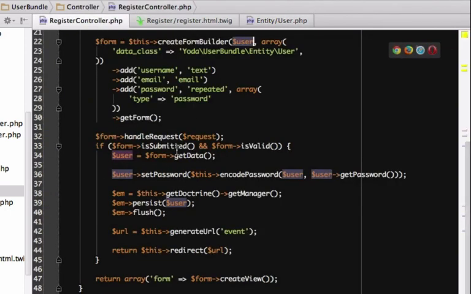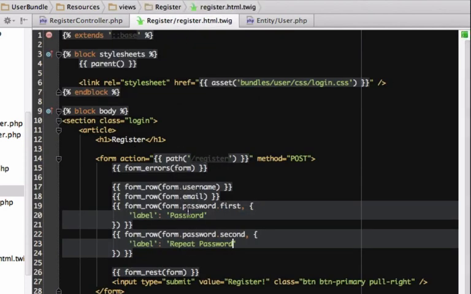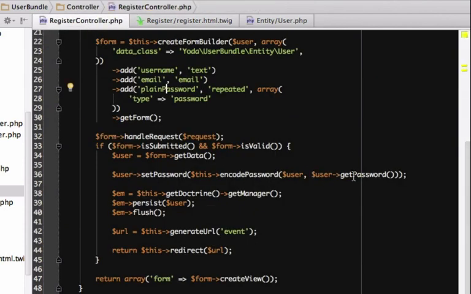Now update the form code, changing the field name from password to plainPassword. Also, don't forget to update the template. Now when the form submits, the plainPassword is populated on the user. Use it to set the real encoded password property.